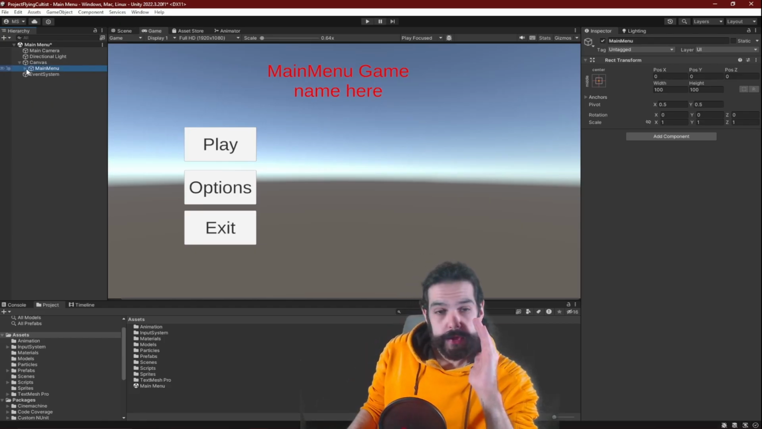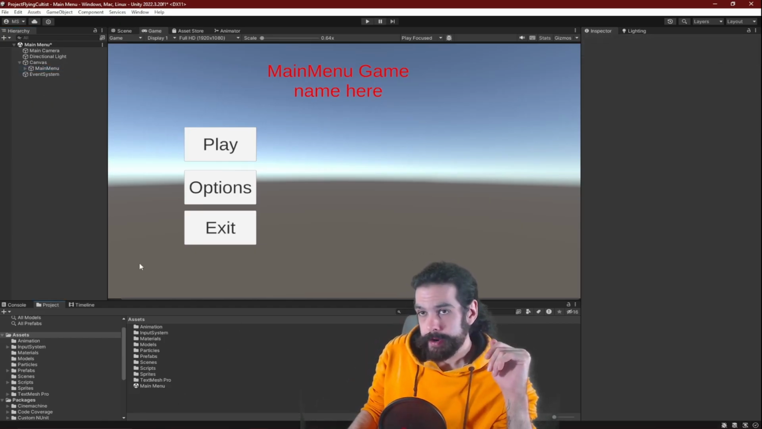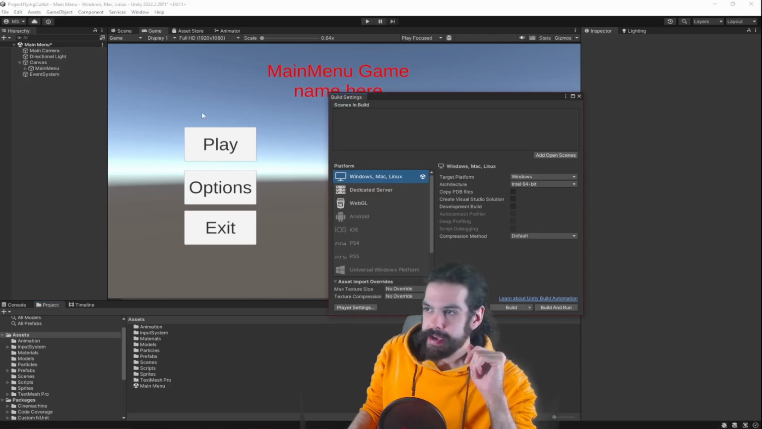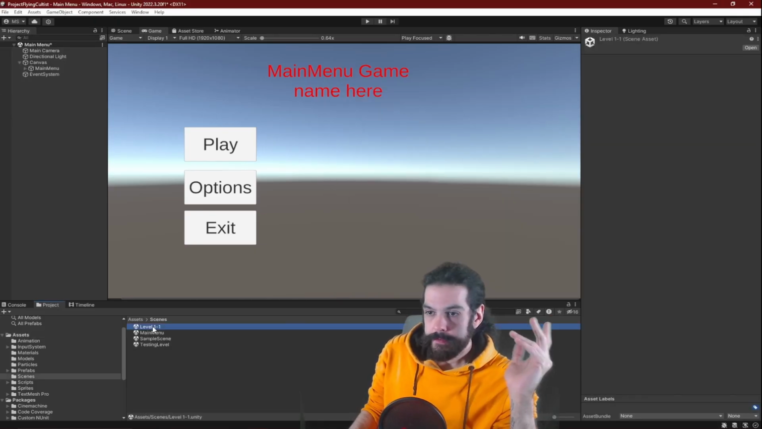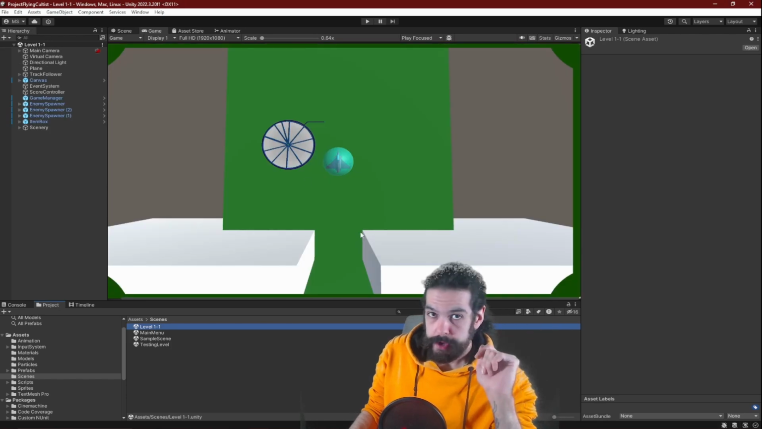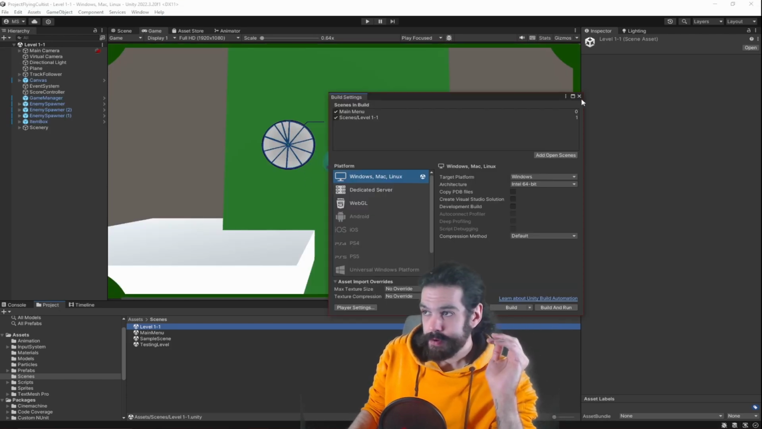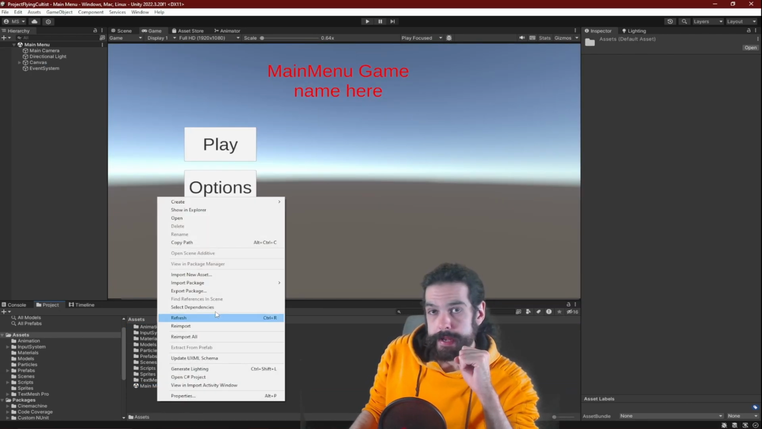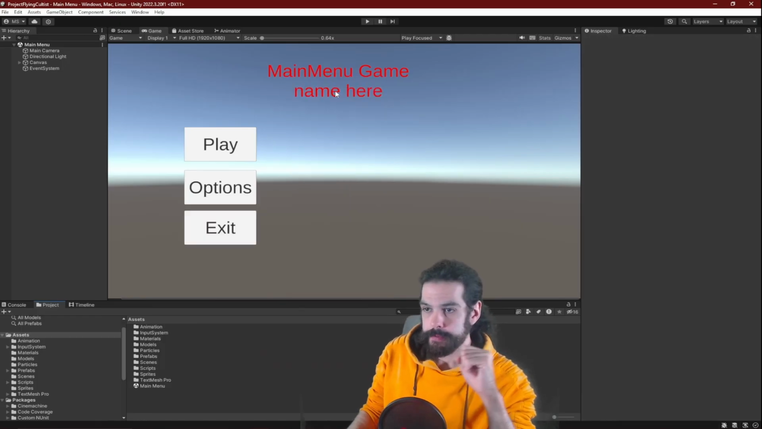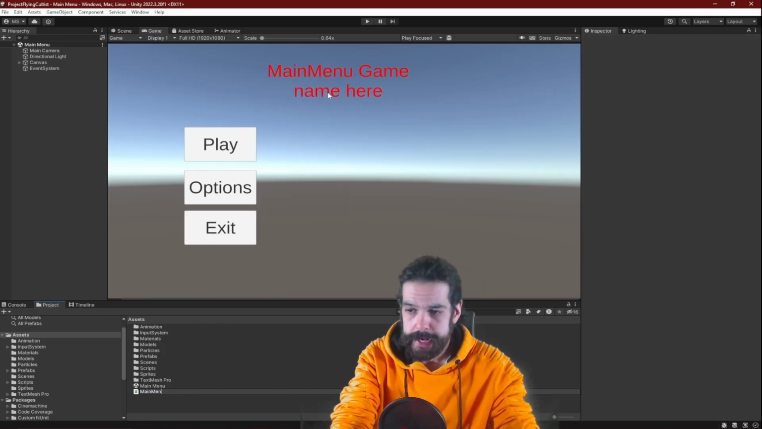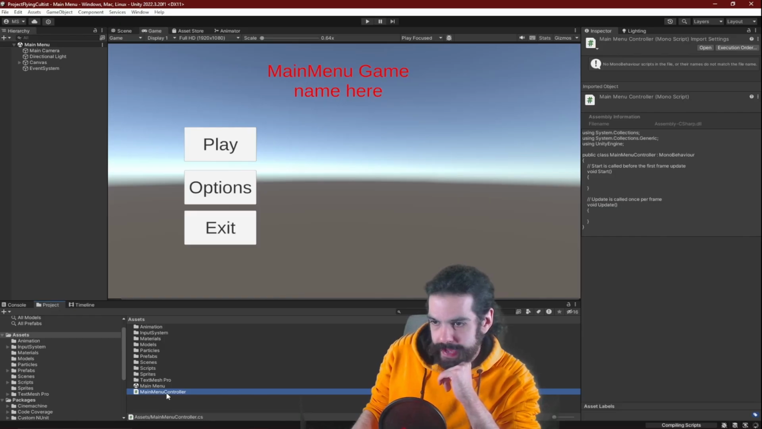For the scripting, it's super easy to get your game to run. You want to go to your file, build settings, and you want to add this scene by pressing add open scene. You then want to go over to your first level, make sure you save your work, and also add that to your scenes in your build settings. Back in the main menu, we're going to right click and we're going to create a new C# script and we're going to call this main menu controller, and we'll open that up.